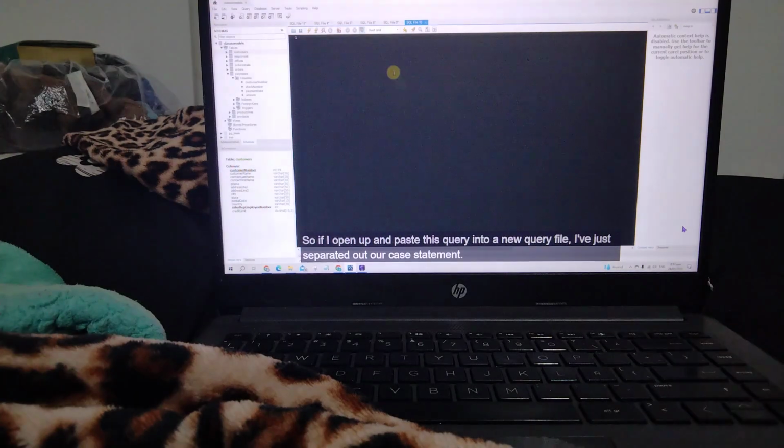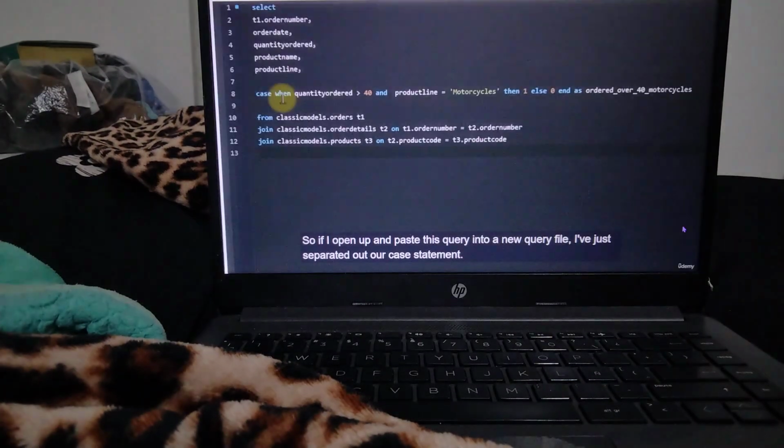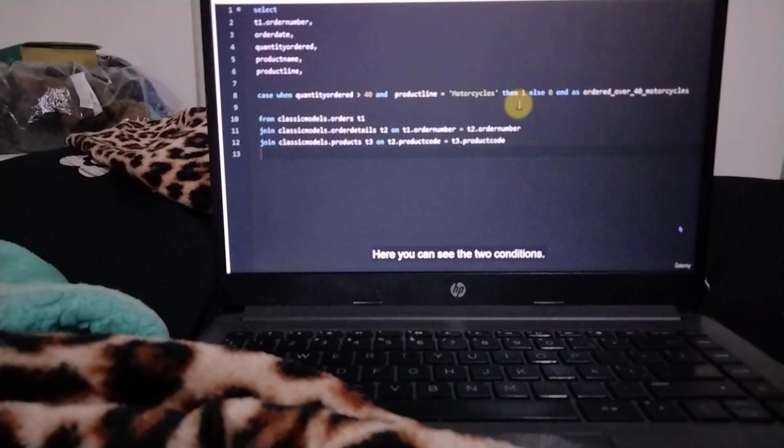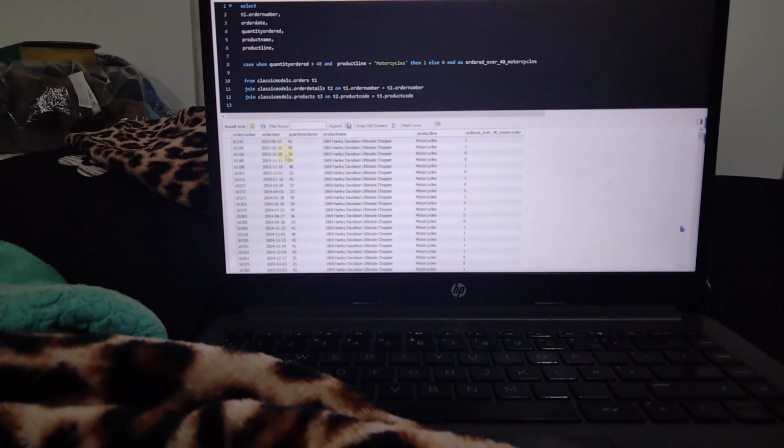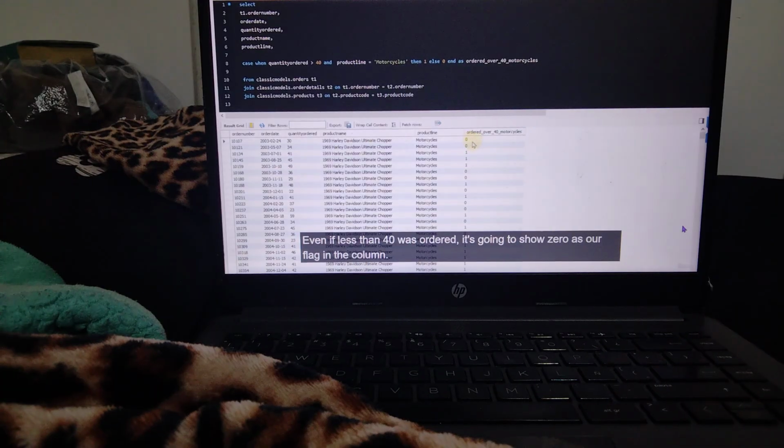So if I open up and paste this query into a new query file, I've just separated out our case statement here. You can see the 2 conditions, and then what the output will be. And then when I run this, even if less than 40 was ordered, it's going to show 0 as our flag in the column.